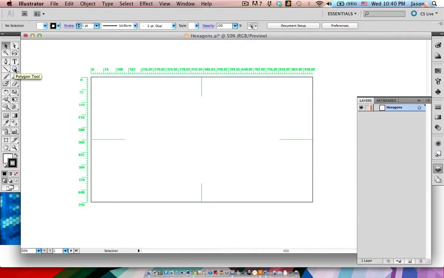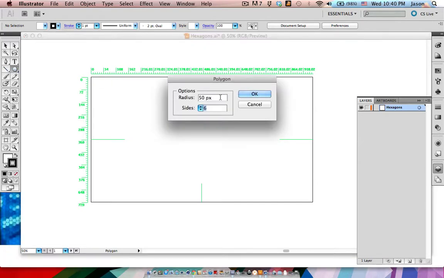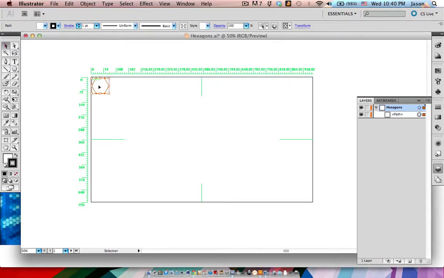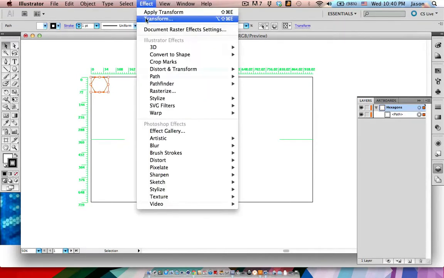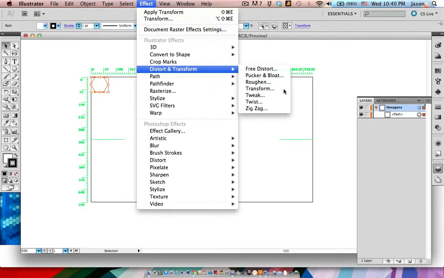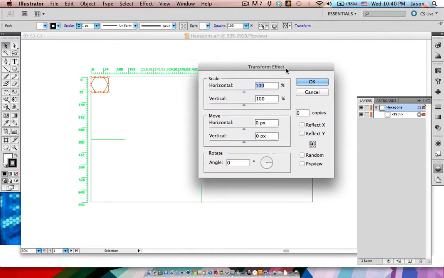In here we're going to create the grid of hexagons. So go to your polygon tool, click once, grab a radius of 50, sides of 6, hit OK, and we're going to line that up right here along the edge. And we're going to go to Effect, Distort and Transform, Transform. This is where all the magic's going to happen.